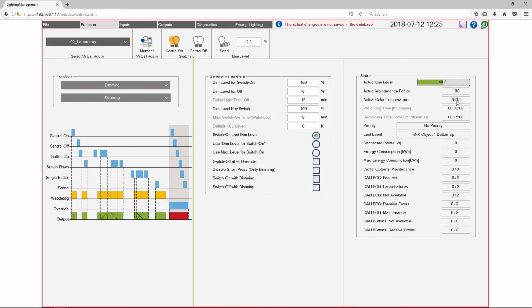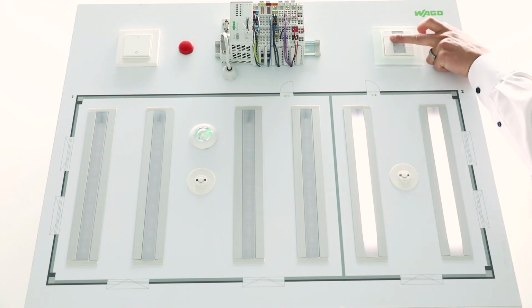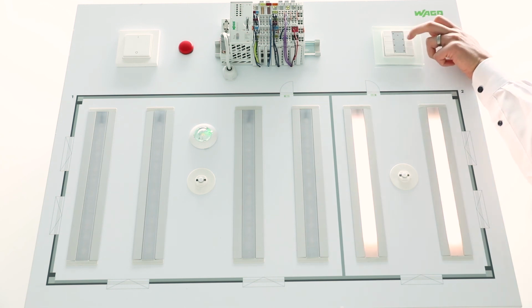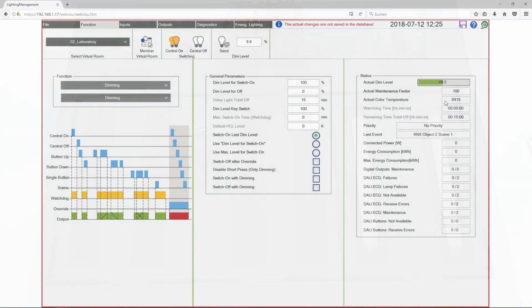We have configured the scenes for the color temperature, so I want to show you how I can call the scene. So this is the second channel here on the push button. The first scene was a very warm color temperature, 3000 Kelvin, and the second one a very cold temperature. Pay attention, the scene call deactivates the HCL curve.